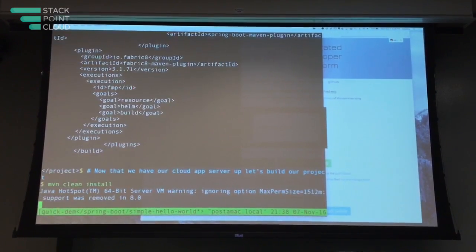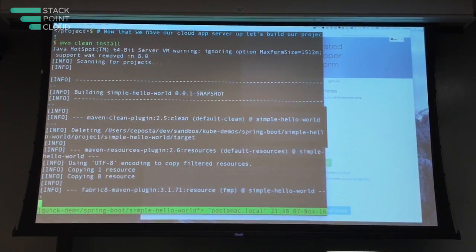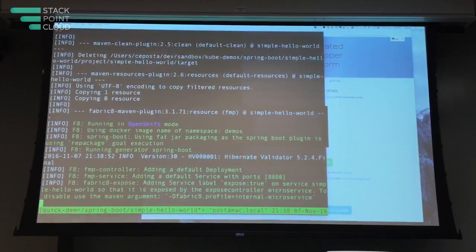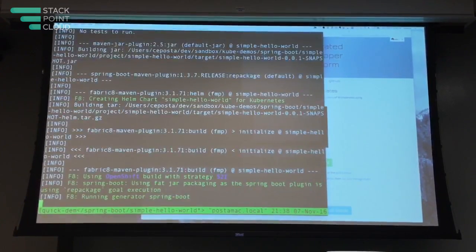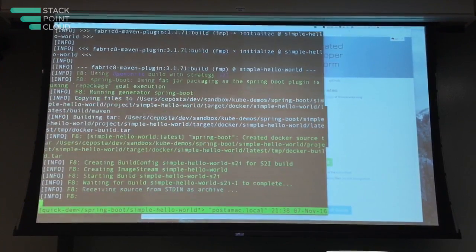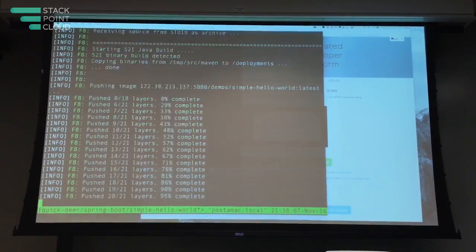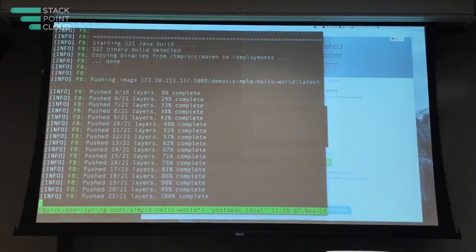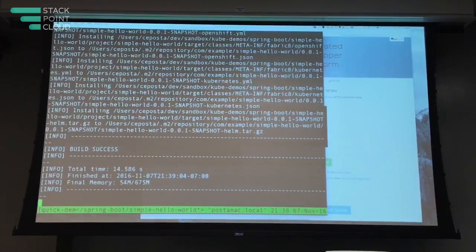So now we're going to do Maven clean install. That's going to build it. It's going to actually build a Docker image for us. We haven't had to configure anything here. I'm logged into a Kubernetes. It's OpenShift. OpenShift is awesome. And it's going to do a Docker build for us automatically. The Maven plugin just figures that stuff out.